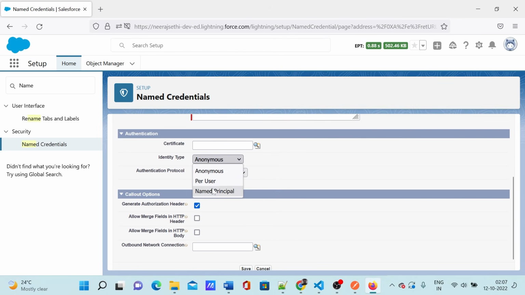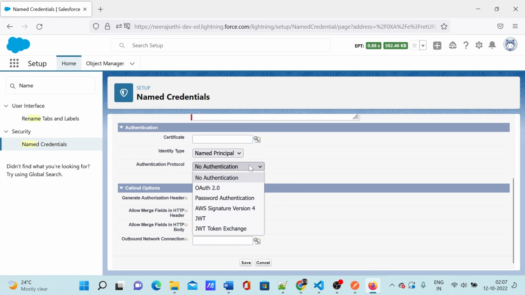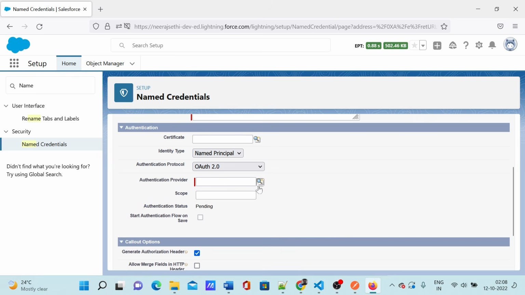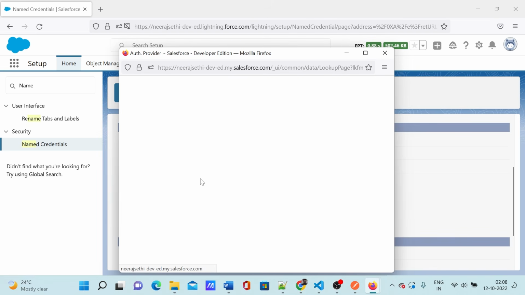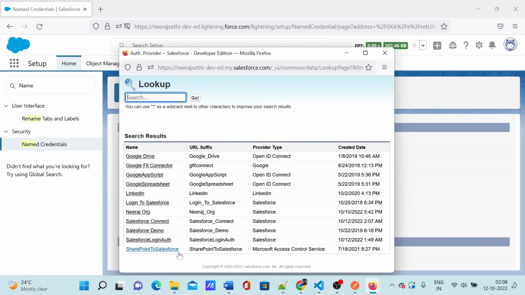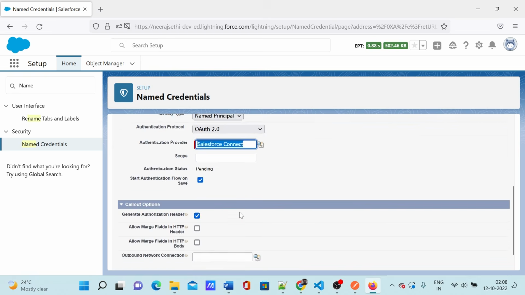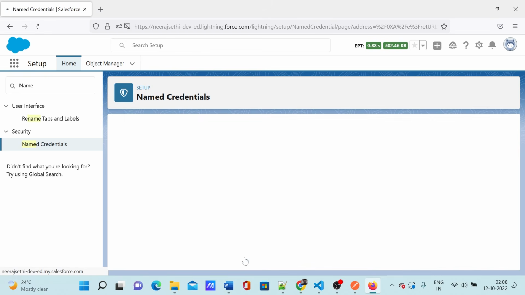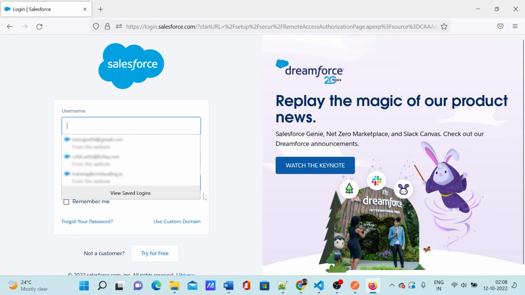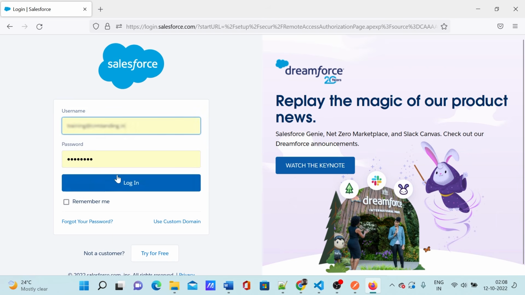Here we need to select the named principal. Next is OAuth 2.0. Then we need to select the auth provider. The auth provider we have created is Salesforce Connect. Now let me click on save. It navigates to the login. Here we need to select the org where we have created the API and the connected app. So this one, click on login.